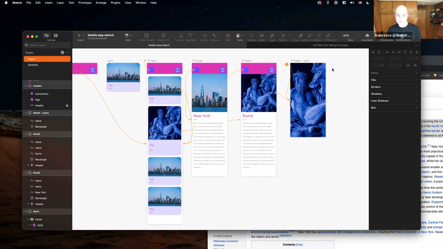So I know this is very basic design. I tried to show you some of the shortcuts that are less obvious.